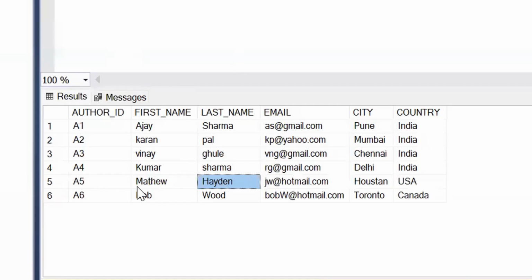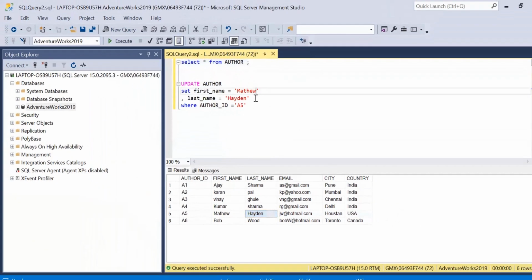In a similar way we can do this for any of the columns. Suppose we wanted to change the city as well, we can use the city. If it's just one column, we can mention one column, set first name equal to Matthew. If there are multiple columns, then we need to use a comma. That is what we need to understand. This is how we can use this DML statement to update the values in a table.